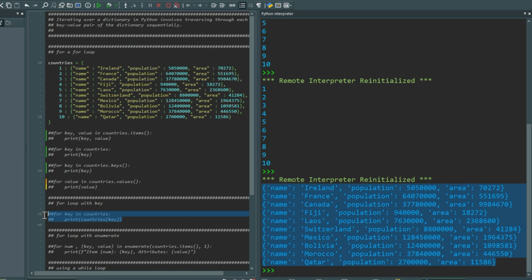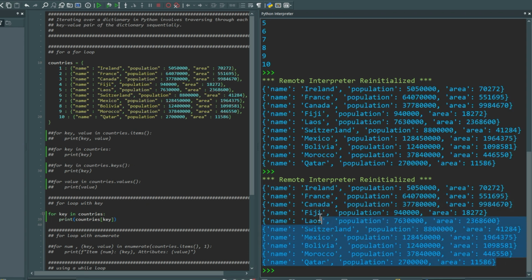We can also access the values by using the key itself. So if we say for key in countries, print countries and supply the key in between our square brackets. On the first iteration, it's going to be 1. On the second, it'll be 2. On the third, the key will be 3, which means the value for each is going to be printed out sequentially, and we'll get the same as we did when using the values method. We run our script and we can see again we get the 10 dictionaries.